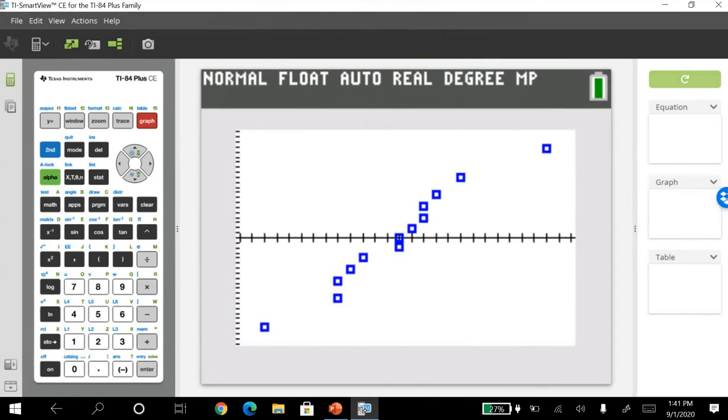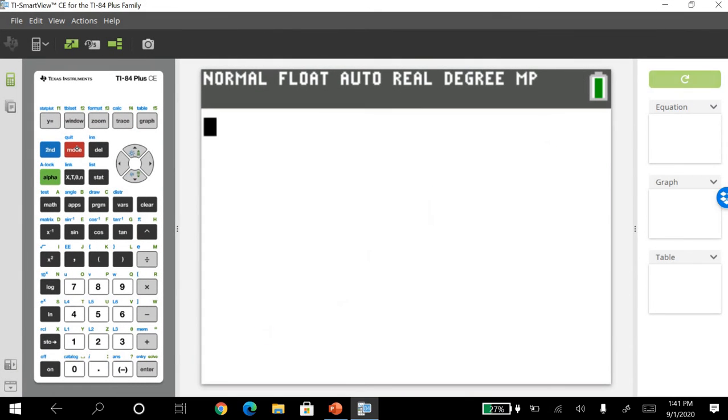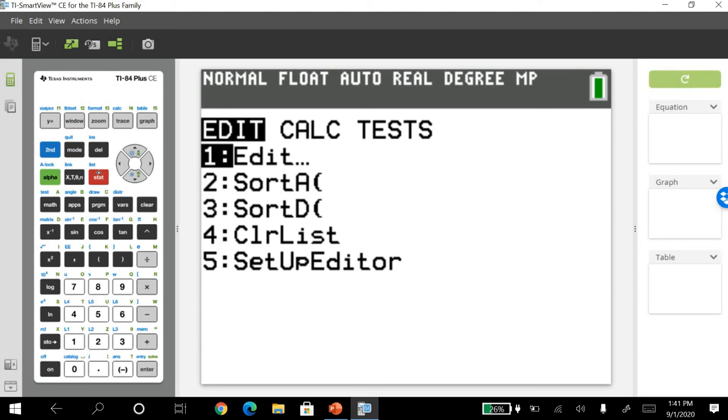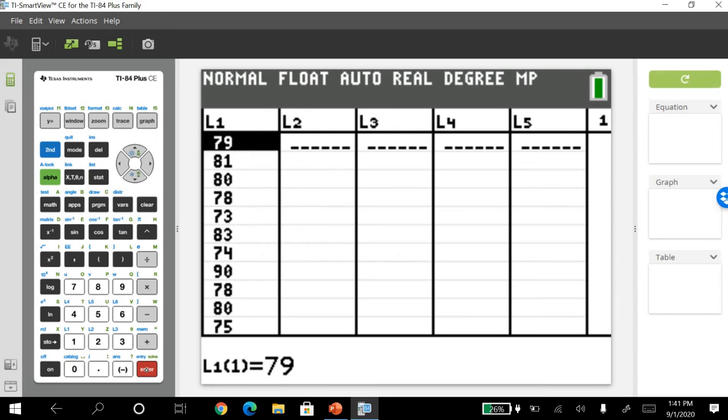All right, so bring up my calculator. Let's say we're on our home screen here. The first thing we're going to do is go to one of your favorite menus coming up, which is the Stat button, and we are going to edit.